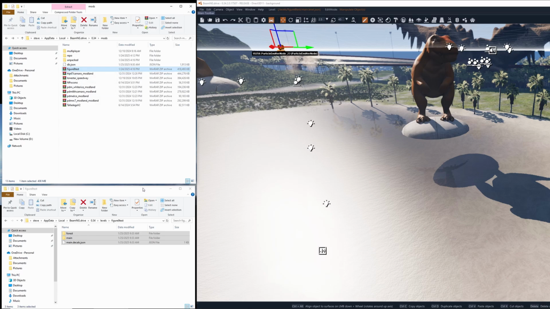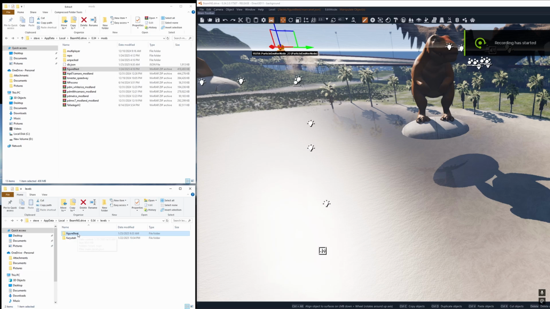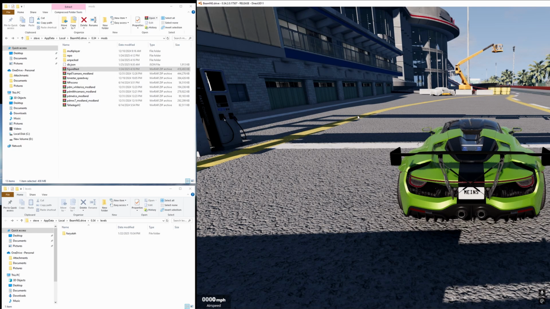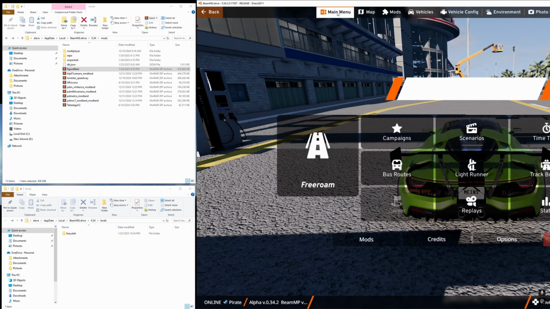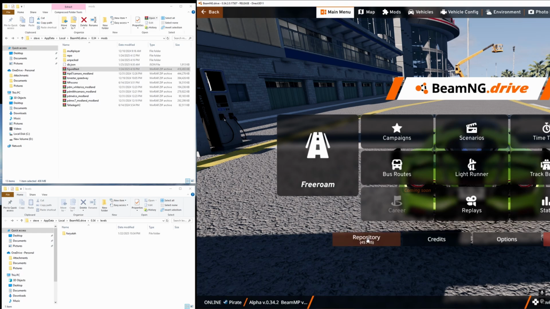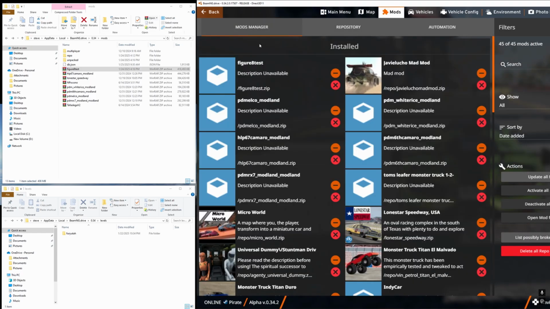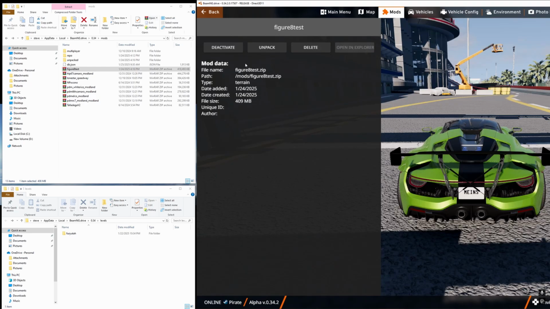Now let me show you something else here. I'm going to delete this out of the levels, and I'm going to keep this here. Let me go back to the main menu. F11 to get out of the world editor. So if I'm in the main menu, I'm going to go to my repository, mods manager. So you can see my level right here. You can see it's reporting it's in the zip format in the mods folder, right? So that's this guy.